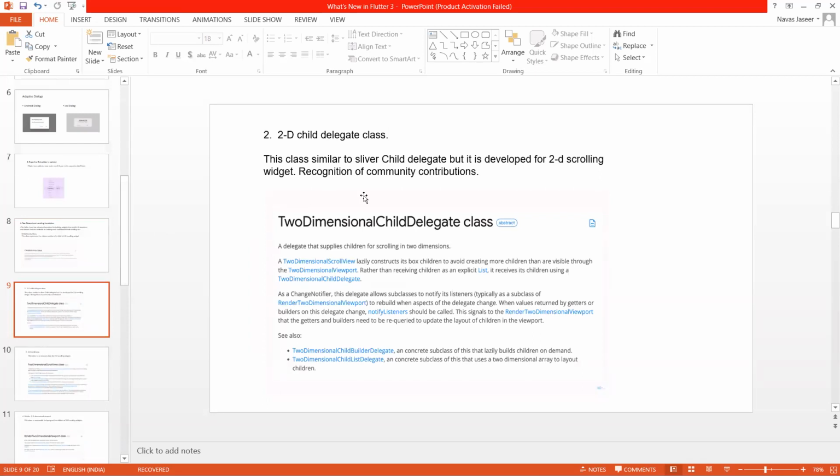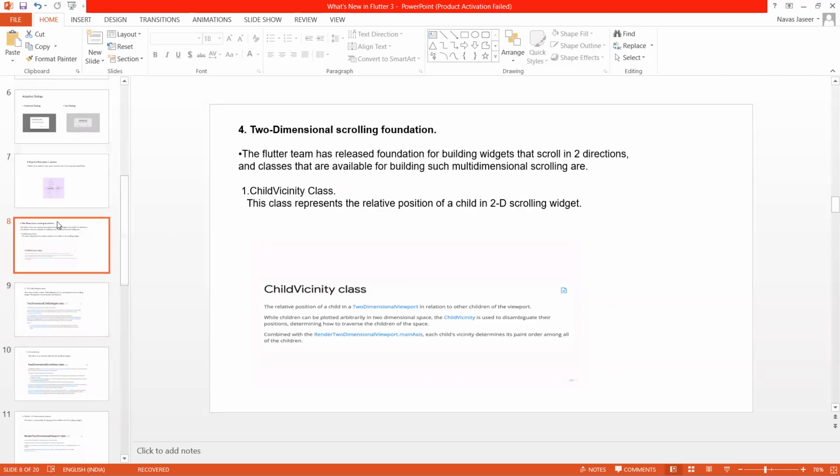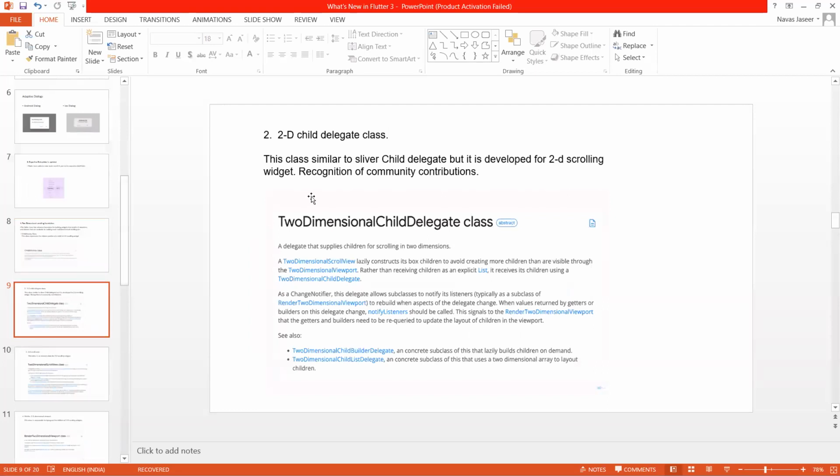The next one is the TwoDimensionalChildDelegate class. These classes are all part of the two-dimensional scrolling foundation. This is similar to the SliverChildDelegate class that we have in the latest Flutter versions, and it is developed for 2D scrolling widgets. There are two subclasses used in TwoDimensionalChildDelegate. The first is TwoDimensionalChildBuilderDelegate, and the second is TwoDimensionalChildListDelegate.